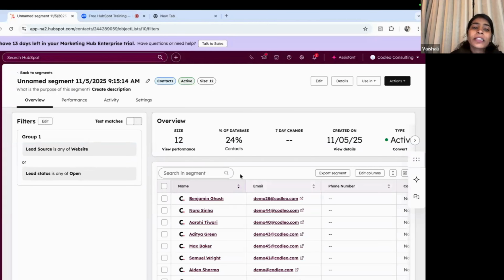You do not need to create the segment again and again. You just have to apply the filter and it is ready to use. Today its size is 12. Tomorrow you have uploaded more data, or you have integrated the HubSpot with your website, and then data is coming in. And now there are four more contacts whose status is open or who all are from website. So its count will become like 16.